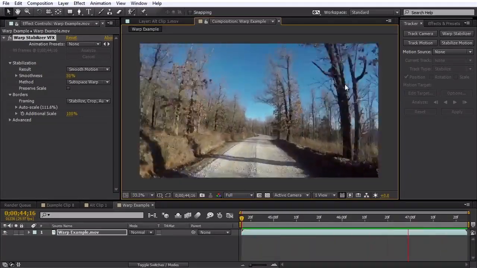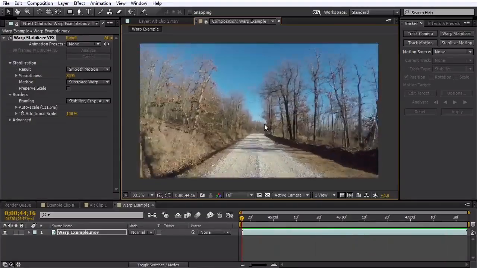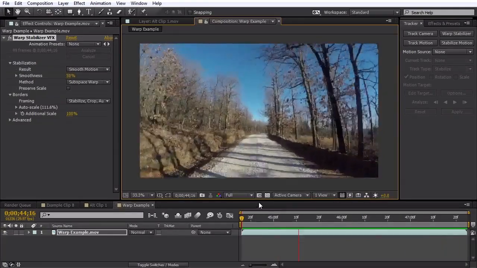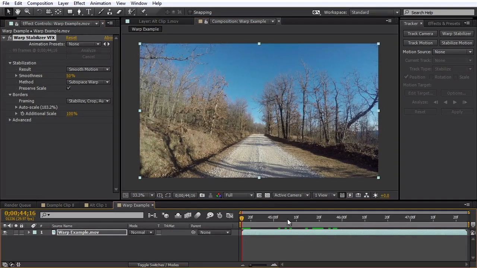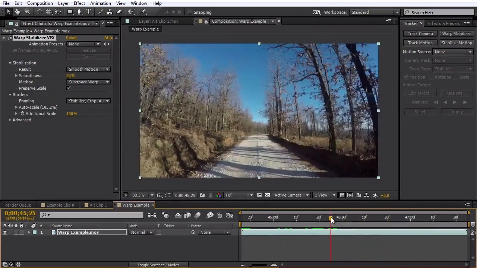We're still getting a little bit of shaking around the edges of the shot, and that's common with the warp stabilizer effect, but you can see the center of the shot is pretty stable. It looks a lot better. It's gotten rid of a lot of those Jello effects, but we can refine this even more if we want to. We have some other options here. If you want to preserve the scale of your shot so it doesn't crop in on anything, go ahead and check that. You can see we're getting a little bit wider angle of view, back to the way it looked when it was initially shot.